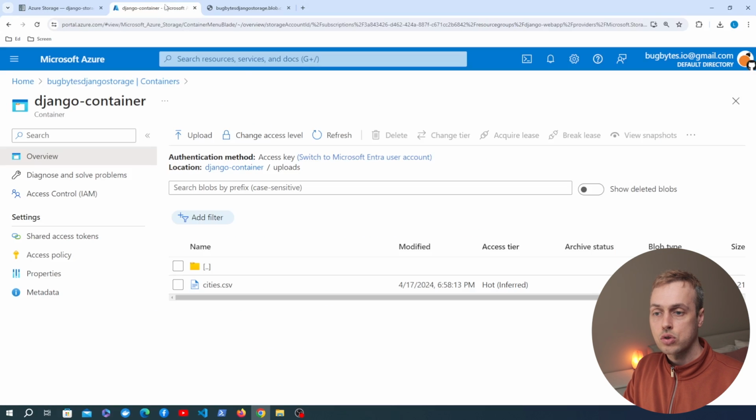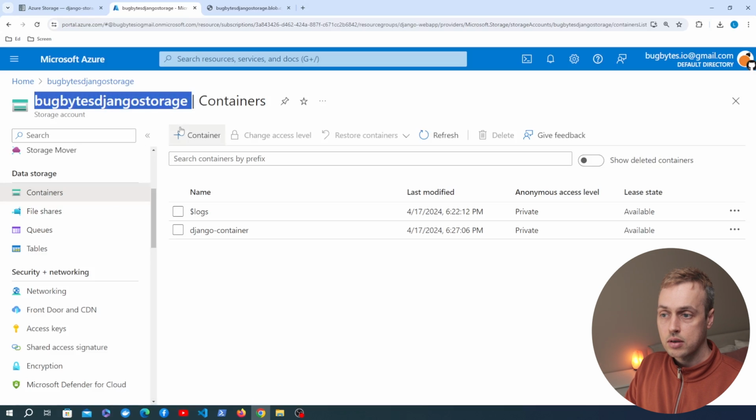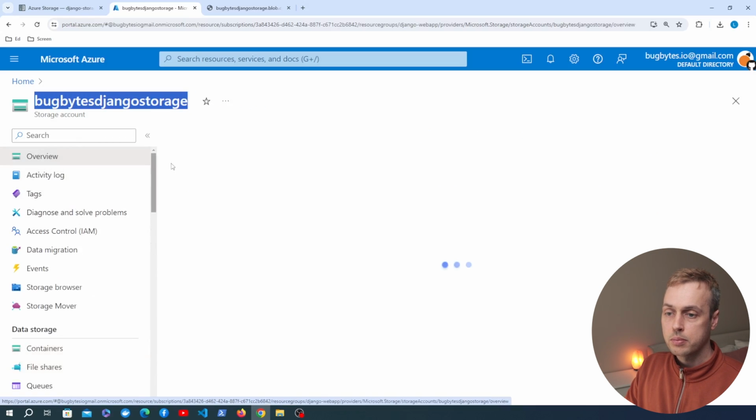So let's go back to Azure, and if you need your objects or your files to have public access, and you don't care about expiring URLs, then you can set that on the storage account and on the container. So let's start with the storage account. What we're going to do is go back to this page here. This is our storage account. It's called Bug Bytes Django Storage. And we're going to go to the overview at the top and click that.